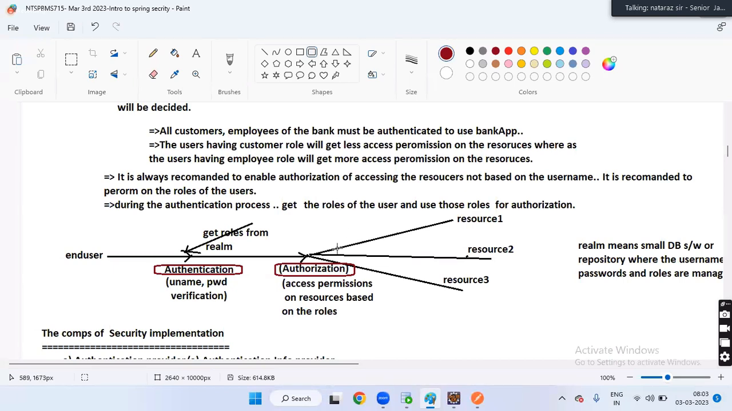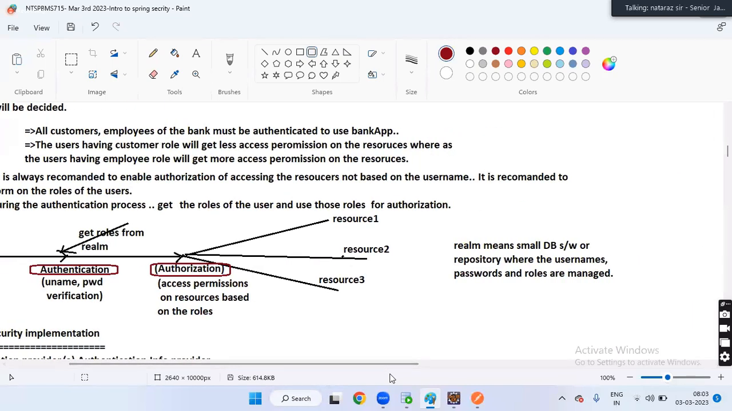And when I say Realm, boss, it can be a file, it can be a properties file, it can be a database software, it can be an LDAP server also, guys. An in-memory cache also you can take, boss. Realm means a small database software or repository where the username, password, and roles are managed. Right now, boss?